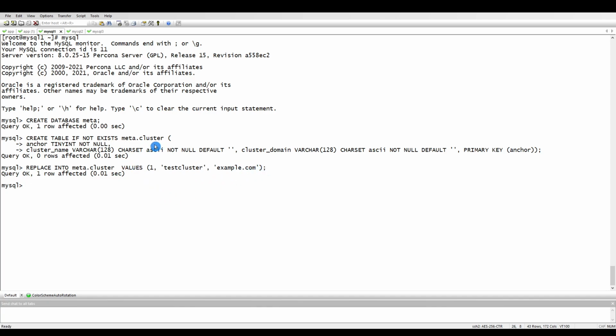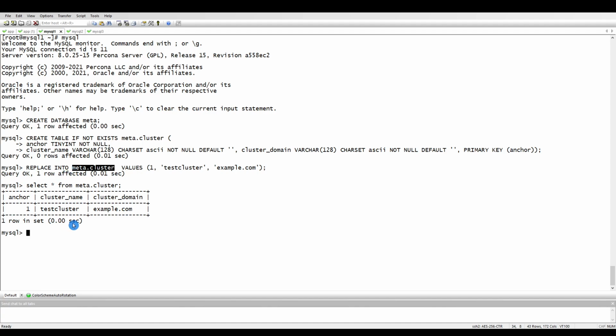Okay, so let's say you want to select star from it. So these are the records we have: this is a domain and your cluster name. If you want another record, then you will do it for 2 and another name and so on. Because with one orchestrator you can have multiple topologies, multiple clusters, and the orchestrator calls them clusters.